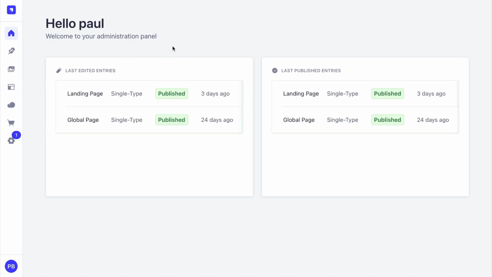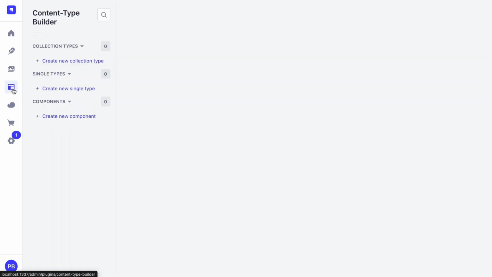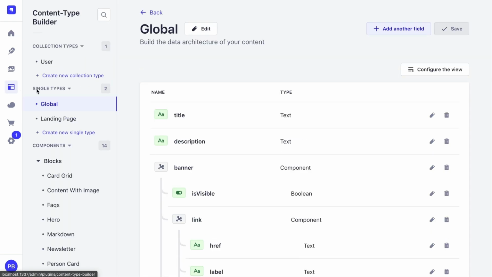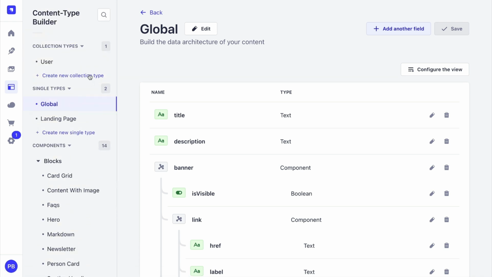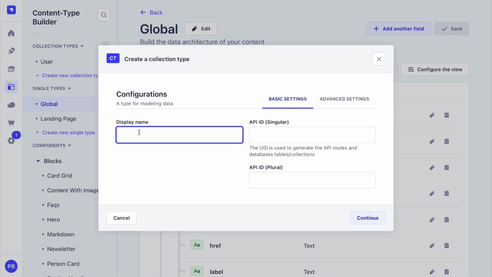So now I'm back in my working Strapi project that we're all building together. If we take a look at our content type builder, currently we have our global page, our landing page, and the blocks that we created. So now let's create a new collection type, and we're going to call it page.